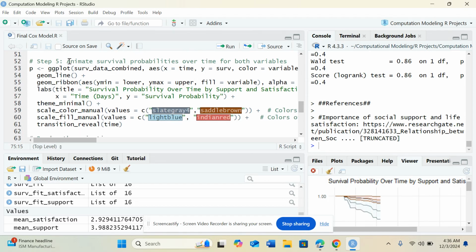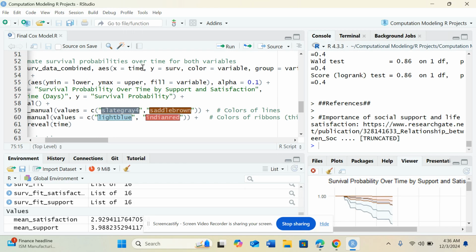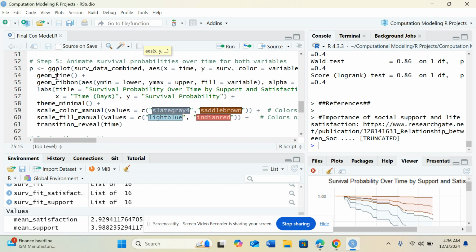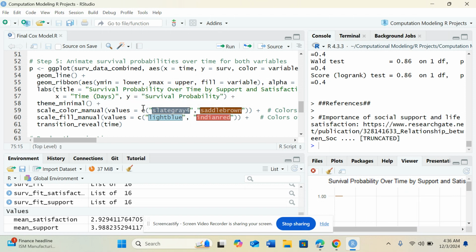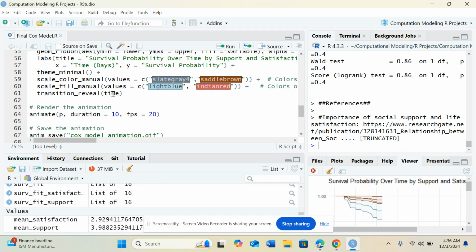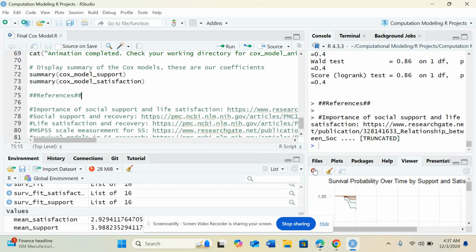And then I animated it using the ggplot function, x being time, y being the survival probabilities, and the color is based on the variable. And then here's the line, here's the ribbon, and the titles. I wanted a minimal theme. I had to manually put in the colors that I wanted, and there's a whole list of colors. I just chose these because they kind of look the best. And the transition reveal is over time. And then I rendered the animation and then saved the animation and then printed out the summary of coefficients.